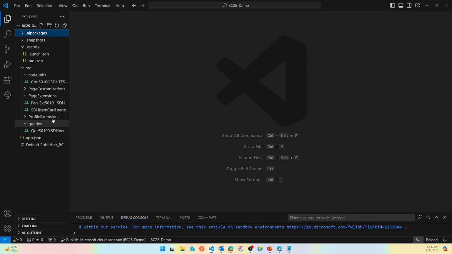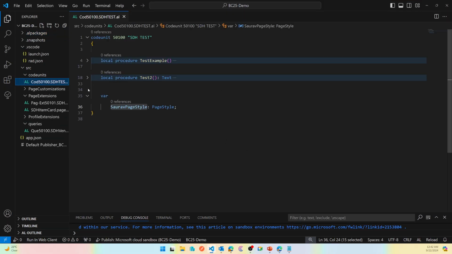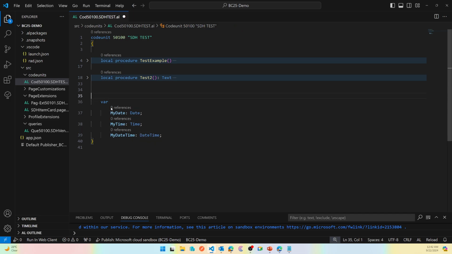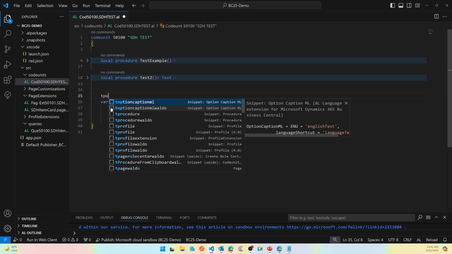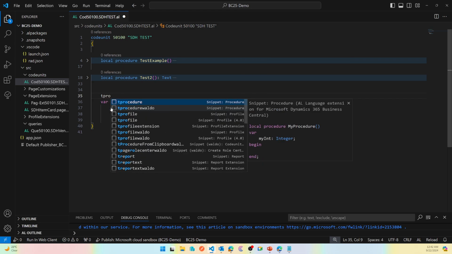So let me open my VS Code and let me remove this for a while, or replace this with, let's say, my date, which is of type date, my time, which is of type time, and my date time, which is of type date time. Okay, so let's have a look. Let's create a procedure to explore what's available.